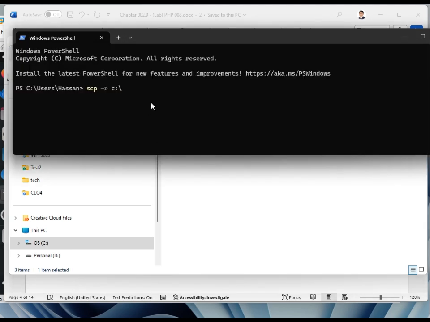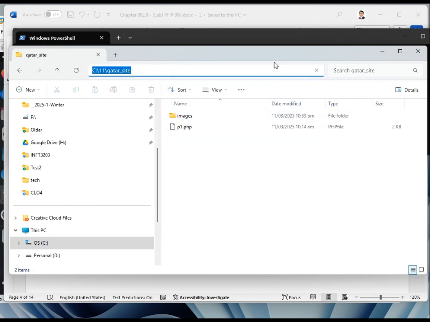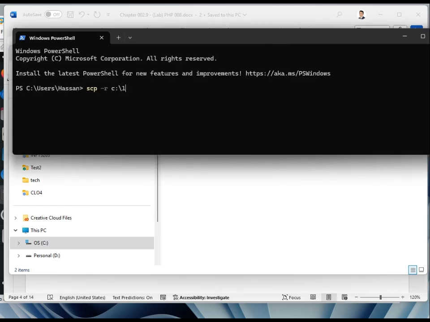So I want to copy this Qatar site website inside C:\11. I will give it here C colon backslash 11 backslash, and paste the name exactly as it is instead of typing it with a spelling mistake. Now it will copy the entire folder and everything inside that folder.